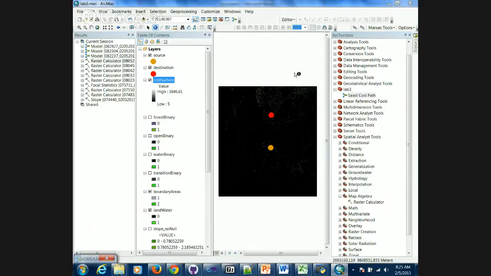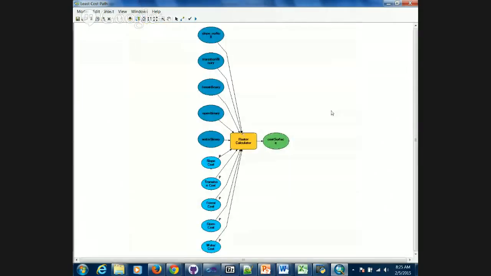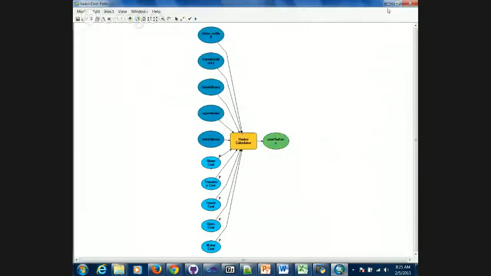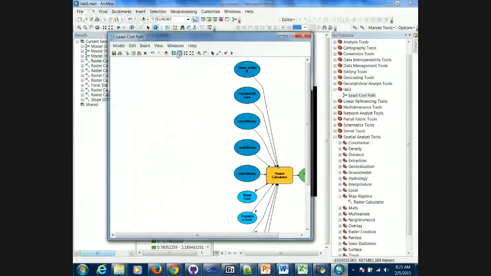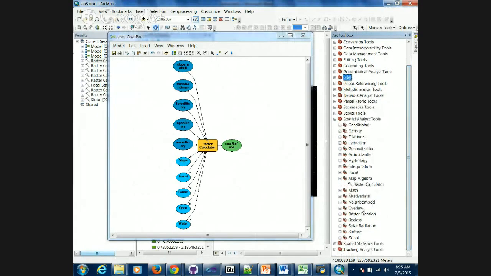So really, the last thing that we need to do to finish up this model, I'll let you do that from this point, is to drag on the tools that we need for our model to make this a least cost path model, and run that. I have it minimized. Whoa, that's crazy. I want to do a partially open. There we go.